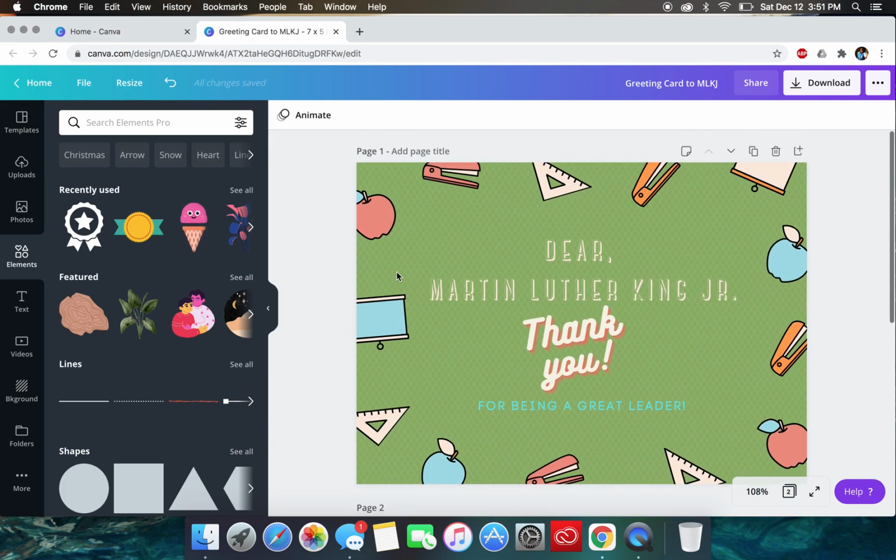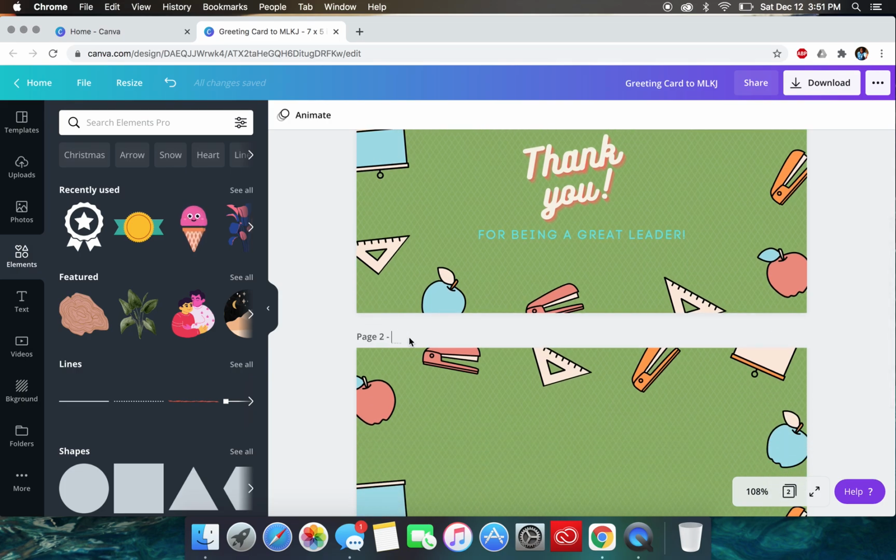So before I move on, if you notice, once you add a second page, it'll tell you to name or title this page. We're going to title it Front of Greeting Card, to save it like that, and then page 2, Back of Greeting Card. All right.